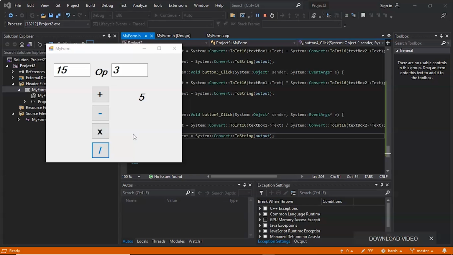You can also create this calculator program on your PC. All you need to do is download Visual Studio 2019 and install it, and you can follow the steps and create this calculator application.